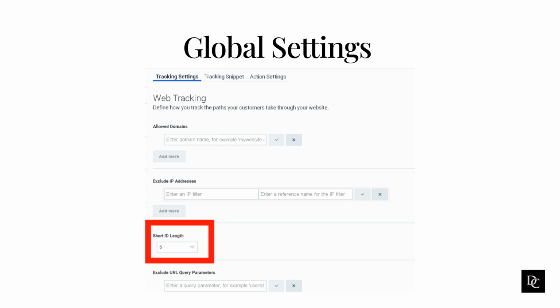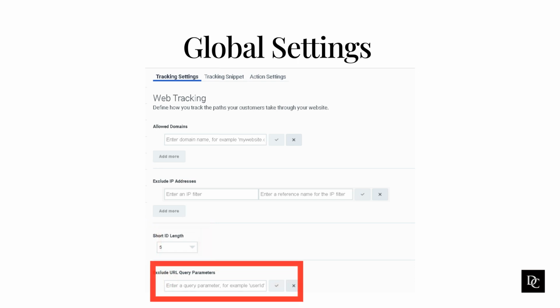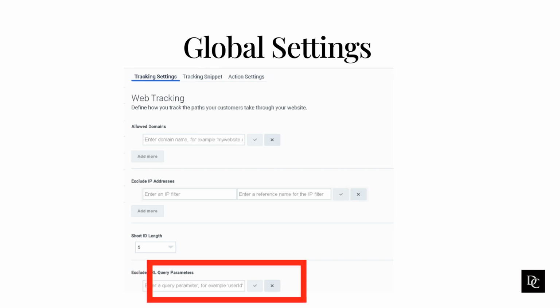Specify the short ID length. Genesys Predictive Engagement assigns each visit a unique number based on a lengthy, automatically generated ID. Specify any URL query parameters for Genesys Predictive Engagement to ignore. URL query parameters appear near the end of the URL. They can lead to overly specific tracking data. They also have the potential to expose personally identifiable information, which violates GDPR.